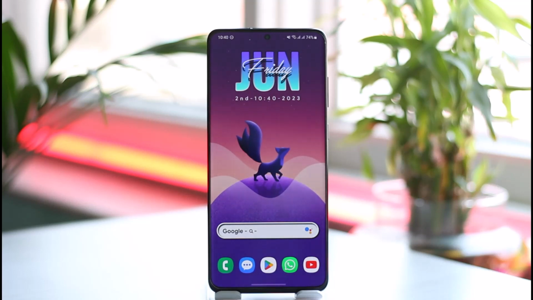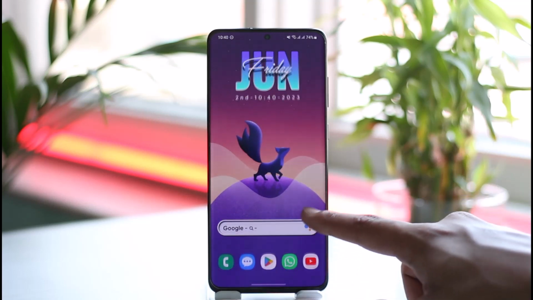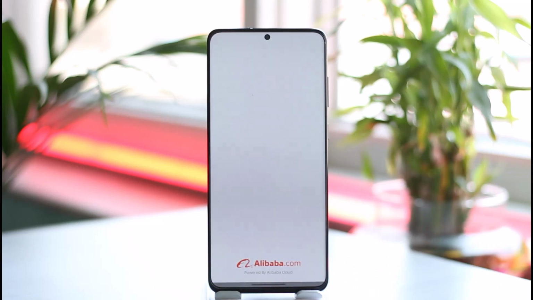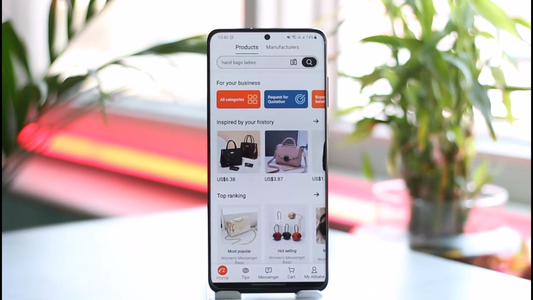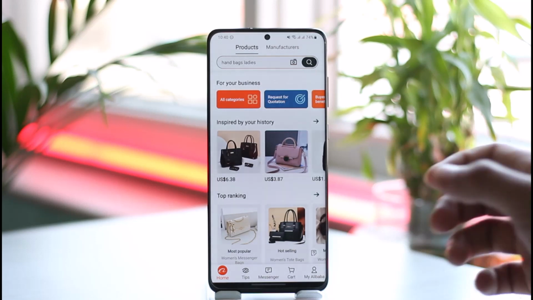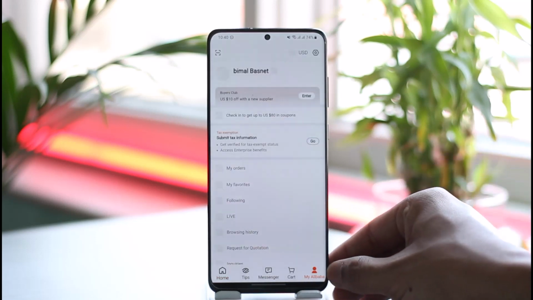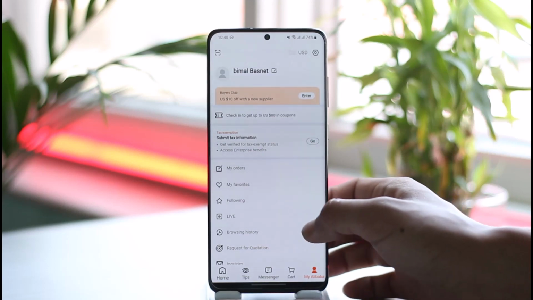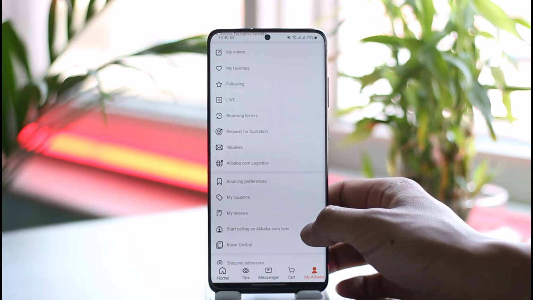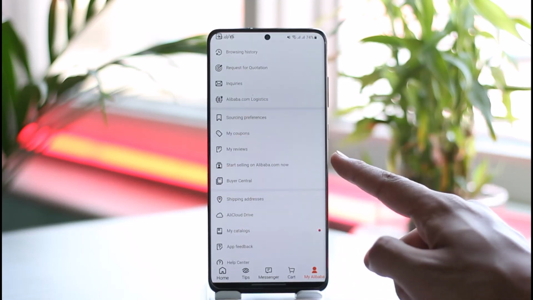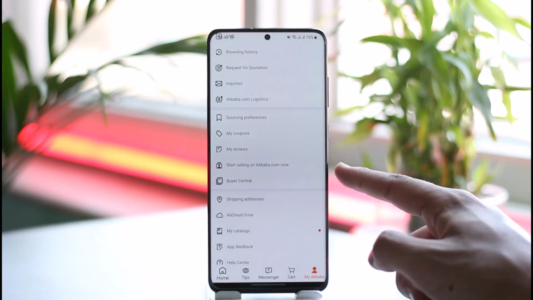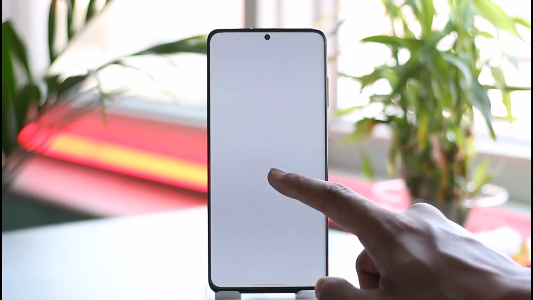If you want to start selling on Alibaba, all you have to do is simply go in and first of all open the Alibaba app here. Currently I am a buyer, but what if I want to sell my products? Well, to do that, first of all just tap the My Alibaba option from the bottom right corner of the screen. Then you just want to scroll and search for the option called Start Selling on Alibaba.com now. Make sure to tap this option that says Start Selling on Alibaba.com now.